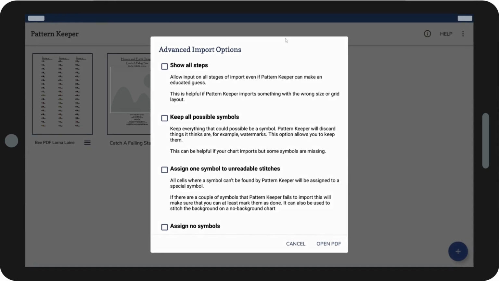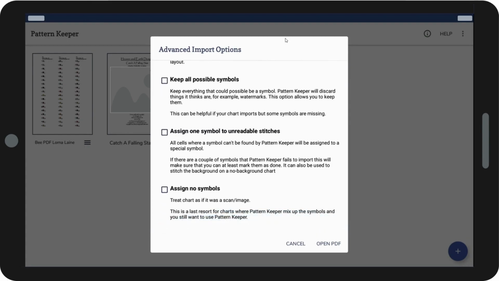The final option is Assign No Symbols. This is a little bit of a last Hail Mary in case of Pattern Keeper messing up your symbols or things coming out wrong. This will basically make Pattern Keeper read your chart as a scan. So it will make every cell of the chart so that you can check it off, but it won't assign any symbols, and you won't get any legend where you can add your thread color, so it's a little bit of a last resort.